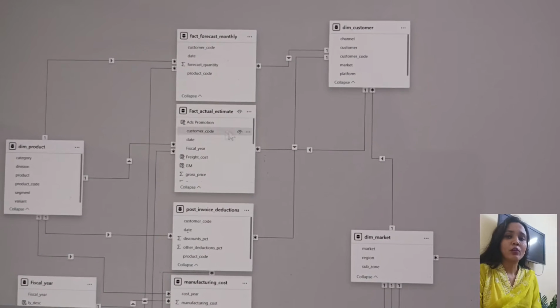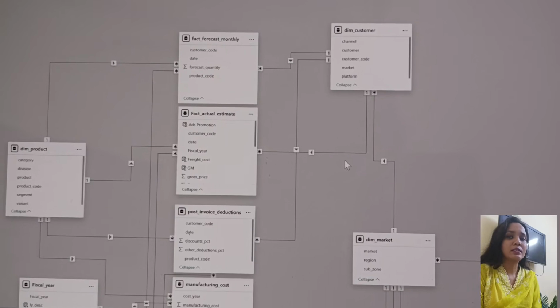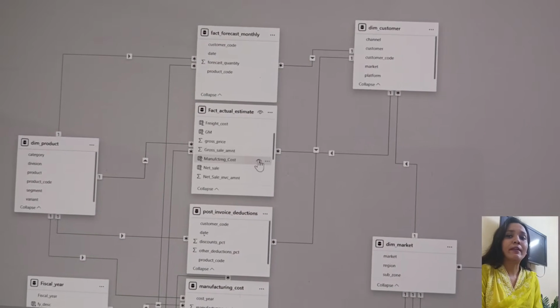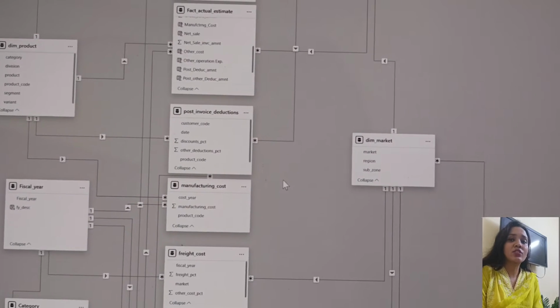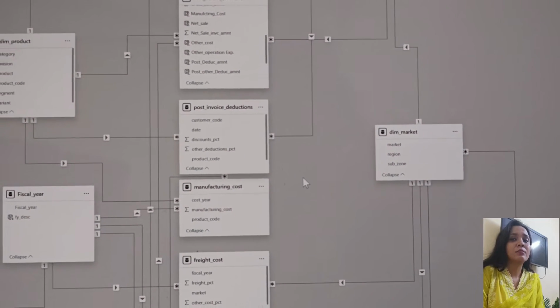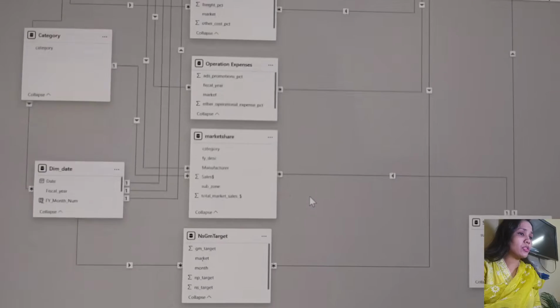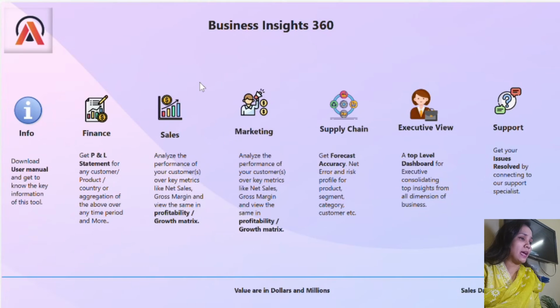Now I'm going to showcase the Atliq Hardware Business Insight Dashboard. I have created it to analyze and visualize key metrics across different business areas such as finance, sales, marketing, supply chain, executive, and so on. So let's start. This is the homepage. On the upper left side is the Atliq Hardware logo and the heading, and these are the business areas: first info, then finance, sales, marketing, supply chain, executive, and support.